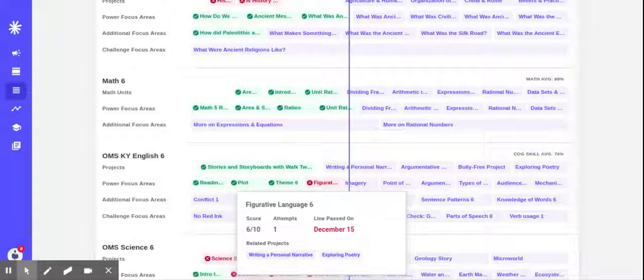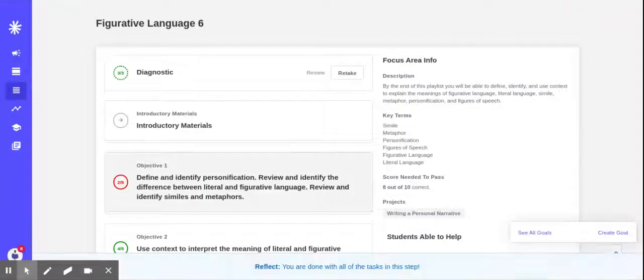I know this is a lot of stuff to go over. You can hit pause at any time. So let's go ahead and click on one that is red, and let's dig through a little bit on one of these tests. We'll come back to the projects in just a minute. For figurative language, it was due on December 15th. If I click on that, it's going to take me to this figurative language page.